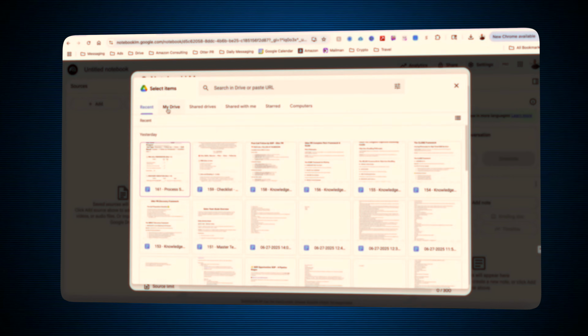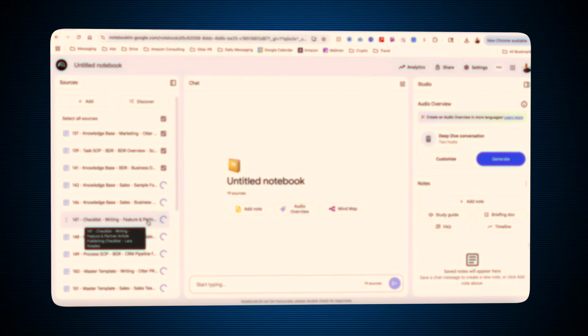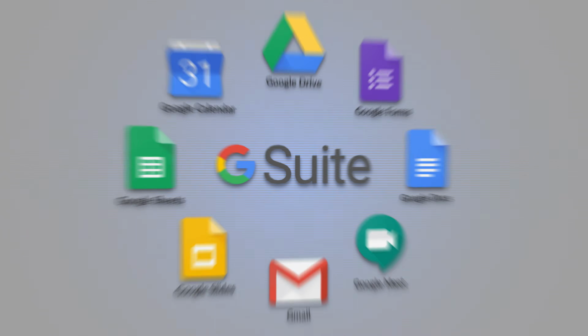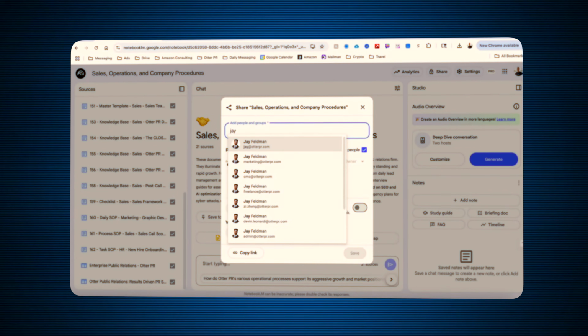So what we're going to do is use NotebookLM to upload our SOPs and then have that be able to be used across your team to answer specific questions. Now, this does work best if your team is already using the Google Suite because it's built in and you can do sharing and all of those things.